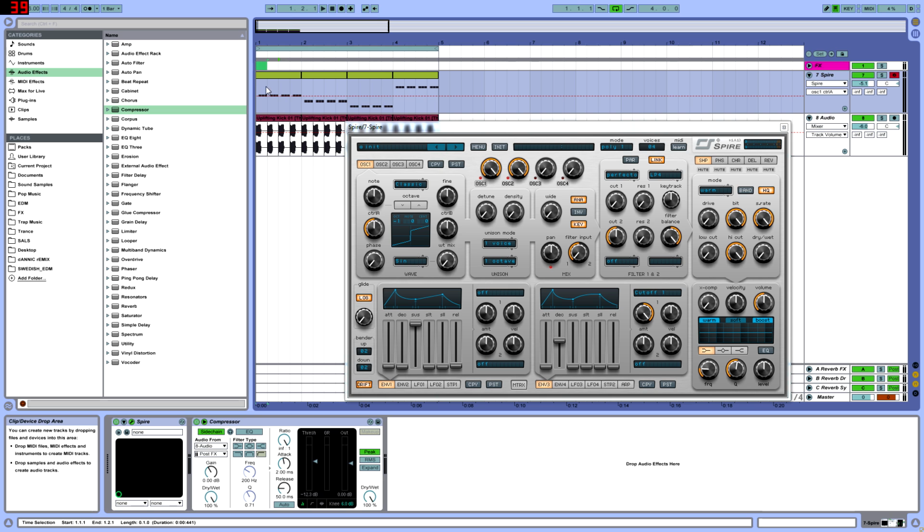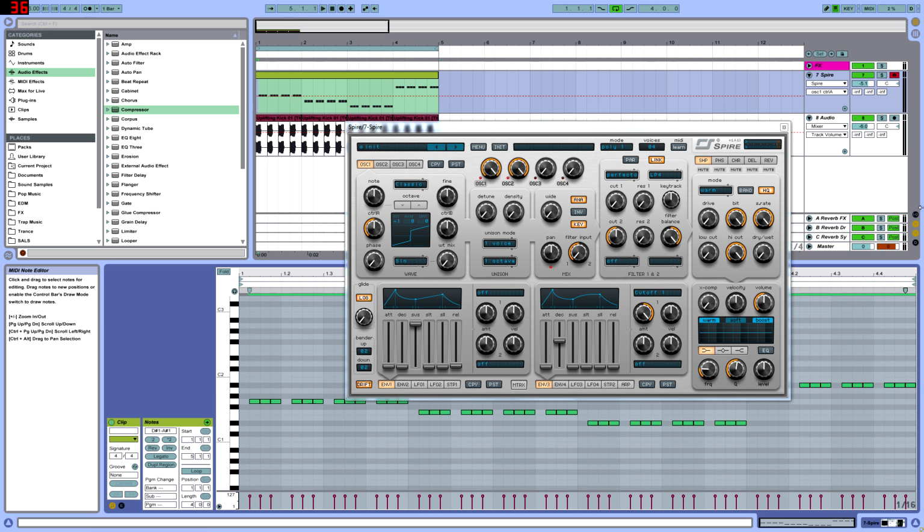So what I'm going to do is I'm actually going to put this an octave higher, because I'm not liking the way it's sounding. It's too low, too kind of muddy.